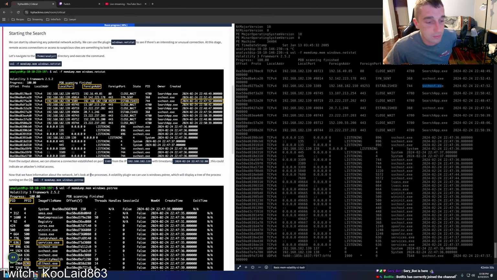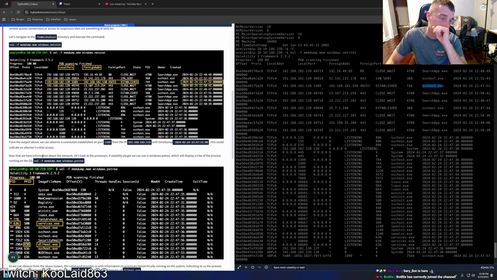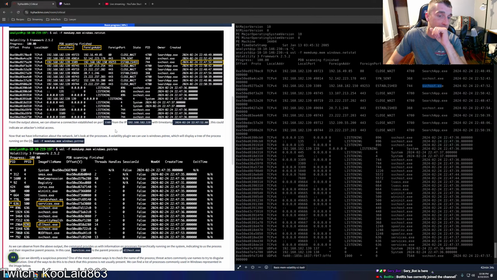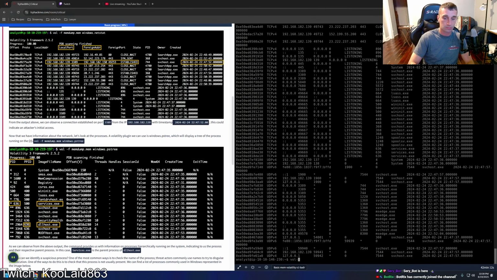From the output above, we can observe a connection established on port 3389 from the IP 192.168.182.139 with timestamp 2024-02-24 22:47:52. This could indicate an attacker's initial access. It could. Now that we have information about the network, let's look at the processes. A Volatility plugin we can use is windows.pstree, which will display a tree of the processes running on the OS. vol -f memdump.mem windows.pstree.